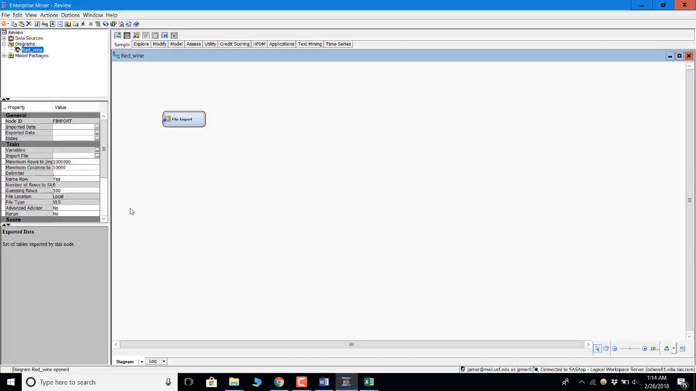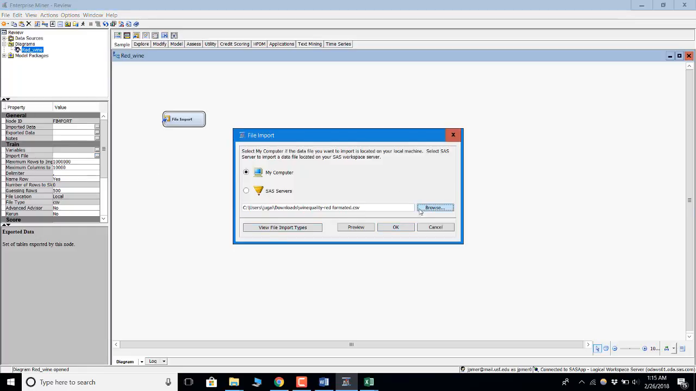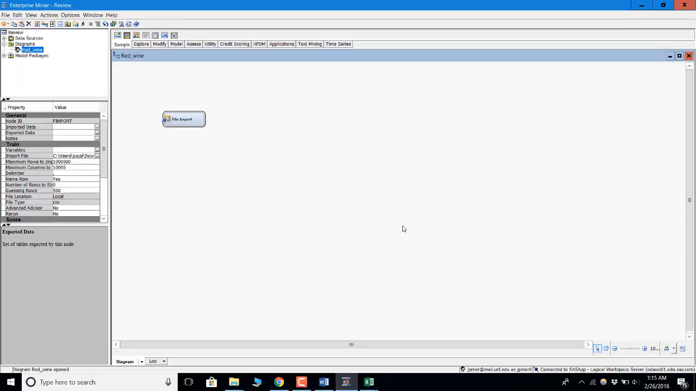So let's go back to the tool. I click on the import file. So now the dataset has been imported. So now I will edit the variables in the dataset. So I'll click on edit variables.